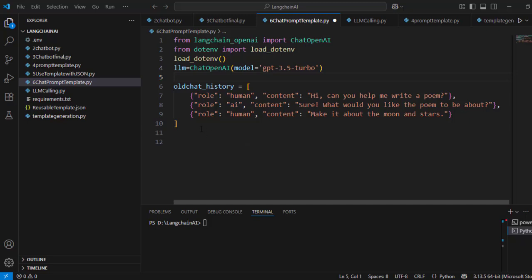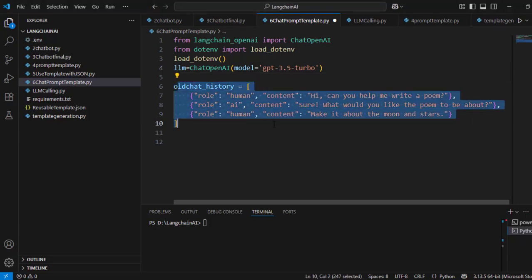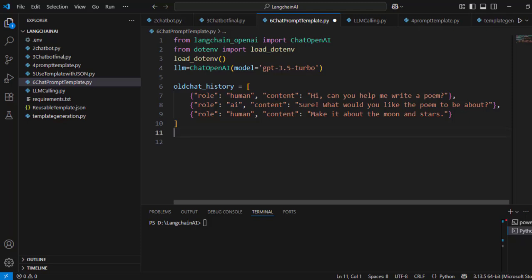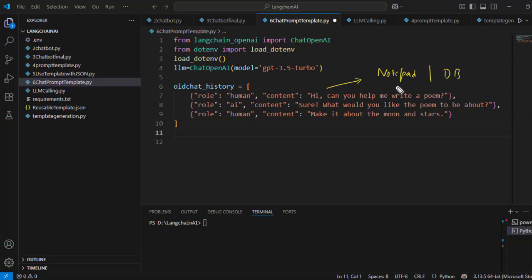Now I will show you the practical of chat prompt template. This is the old chat history which I will add in the message placeholder. This history can be present in a notepad file or in a database. Right now I'm not retrieving from a notepad or database.